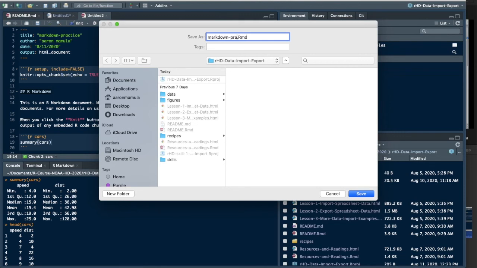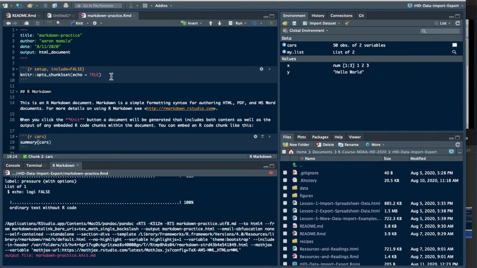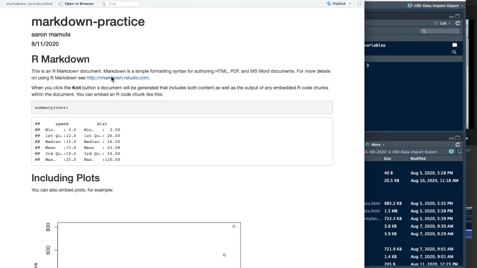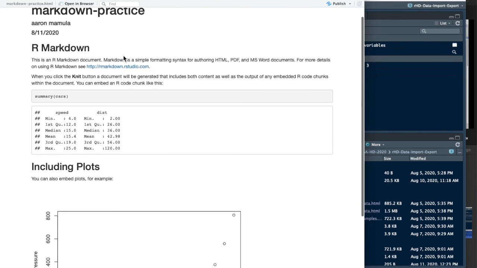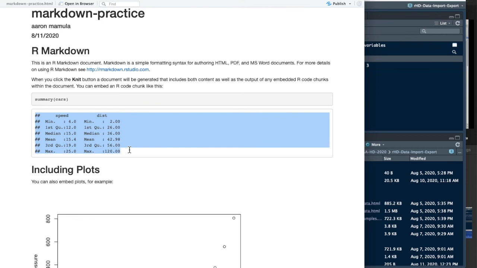So if I save this within the project, again, it will render a document. And in that HTML document, we get the text-based narrative that we had before, and it echoes the R code that is embedded in that document. And then we see this familiar output, which is the output from the summary method.